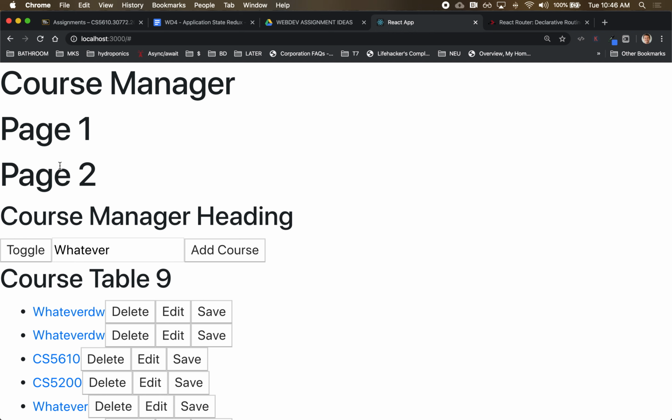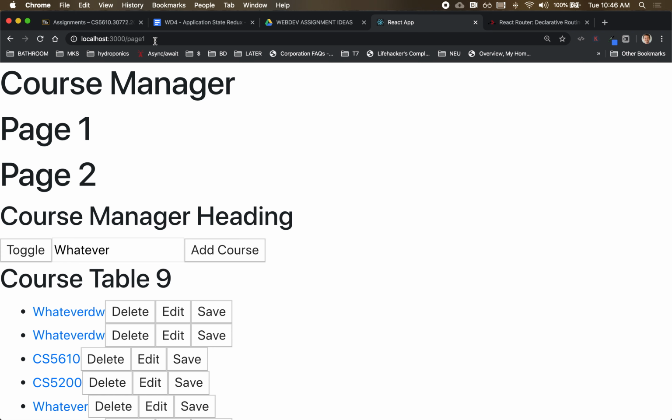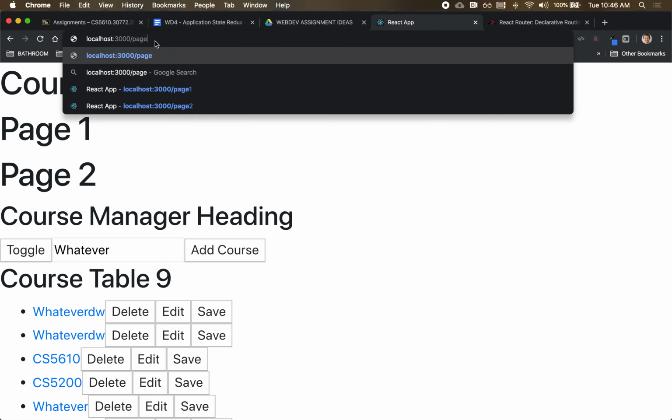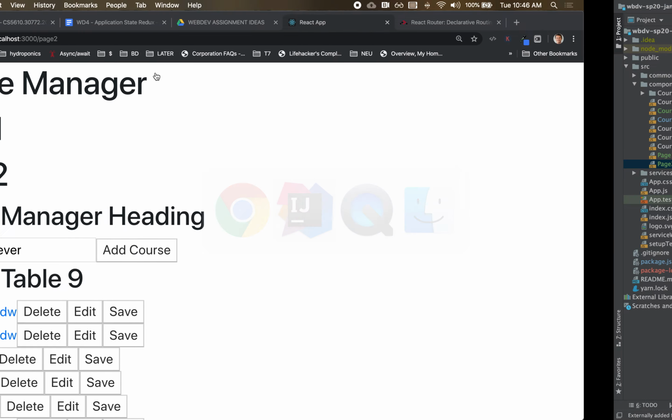So what I'd like to be able to do is encode somehow in the URL that I am either displaying page one or I'm displaying page two. Right? That they're somehow mutually exclusive, and then they're tied to some URL. So for instance, if I type here page one, I would like to see only page one. Or if I say page two, I would only want to see page two. Right? And I should be able to also navigate back and forth using the back button. Okay, so let's do that.